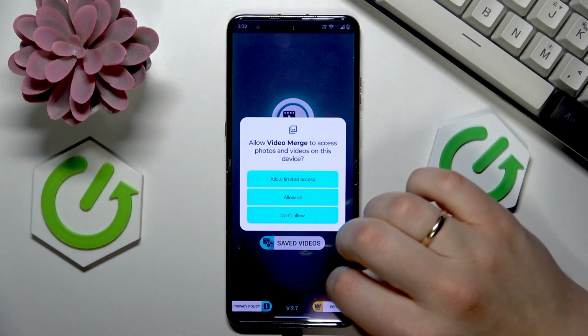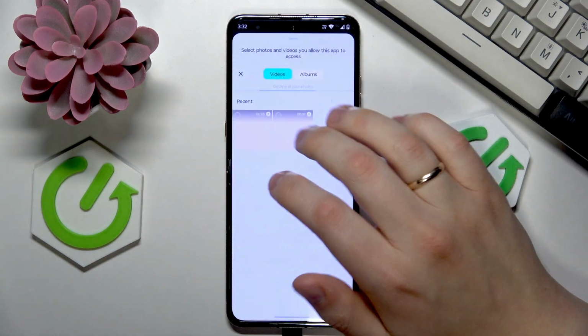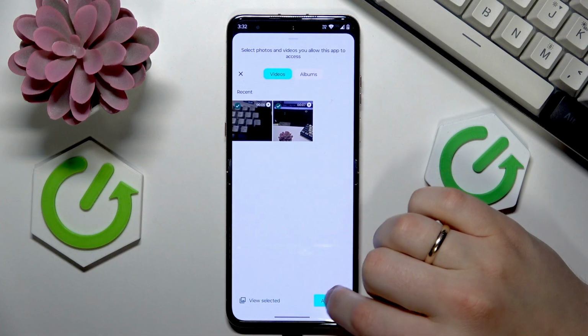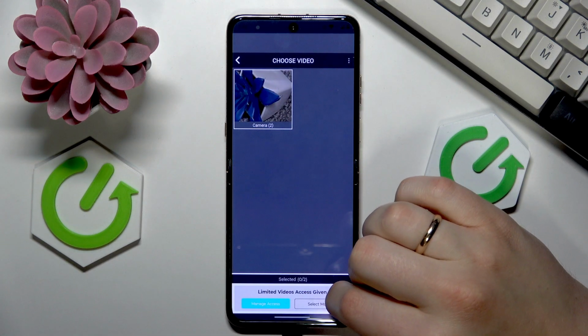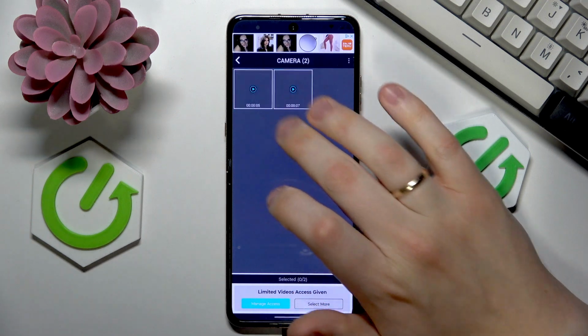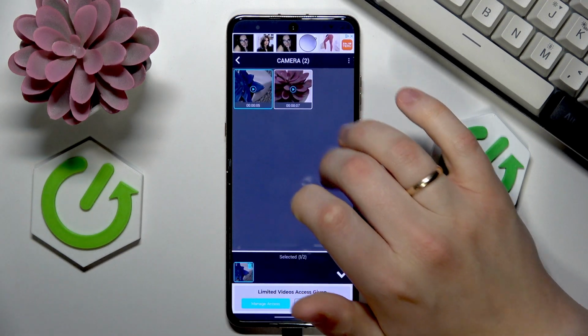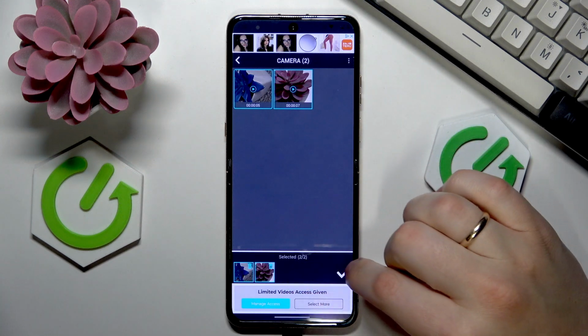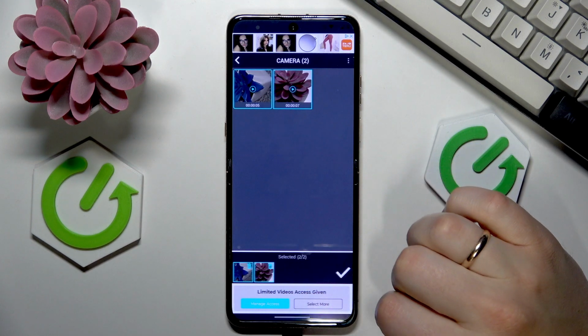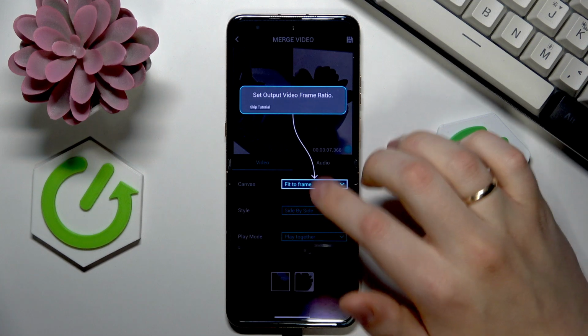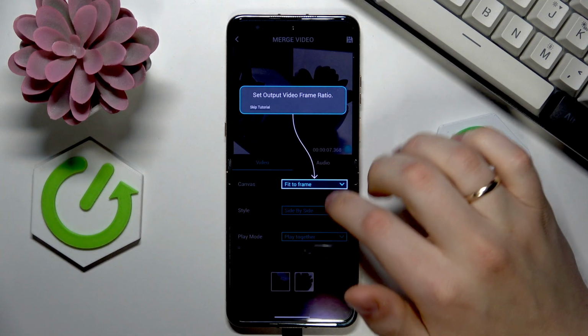Anyway, here select the merge video option, grant the app with an access to your gallery, or at least to whatever files you'll be working with. So those are two videos I am selecting. Now change the preferences and options before actually merging them.